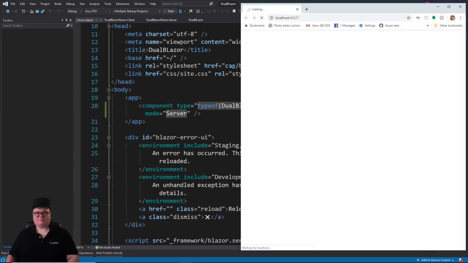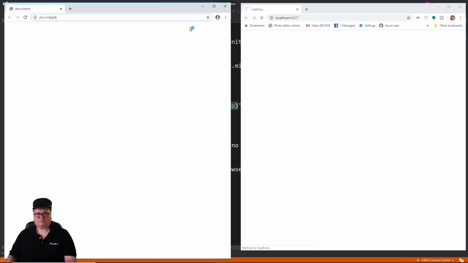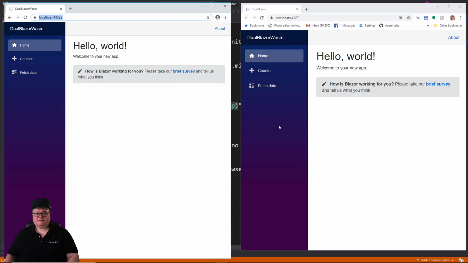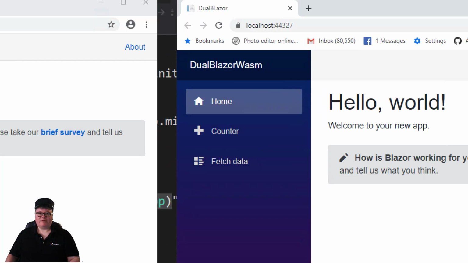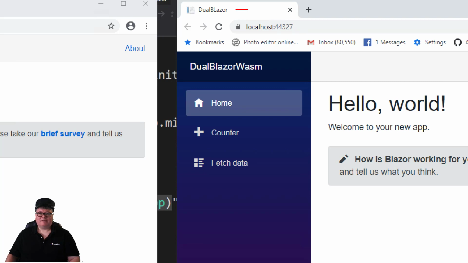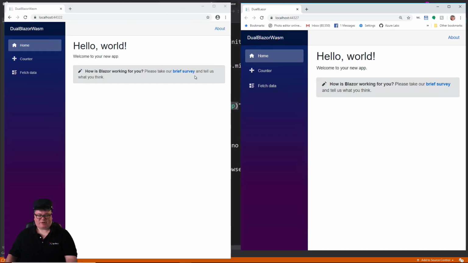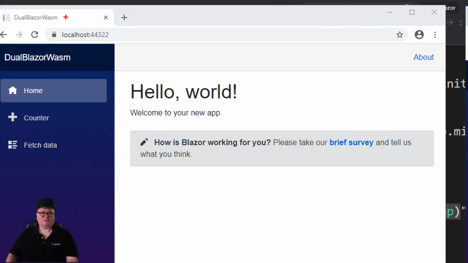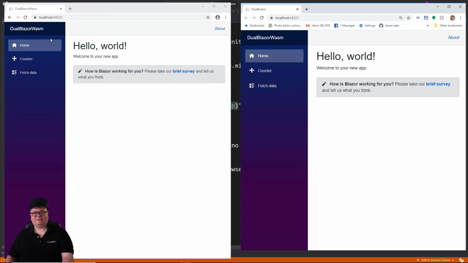And let's see what happens. Okay. All right, so here we are. We're running both of these at the same time. And this is the Blazor server app. This is the Blazor client on the left. And how do I know? Because they look the same. Well, if we take a look up at the very top, this says dual Blazor. That's our server app. And at the very top in the tab over here, it says dual Blazor WASM. That's how you can tell.